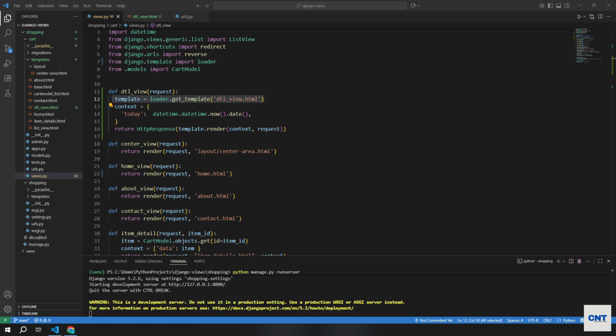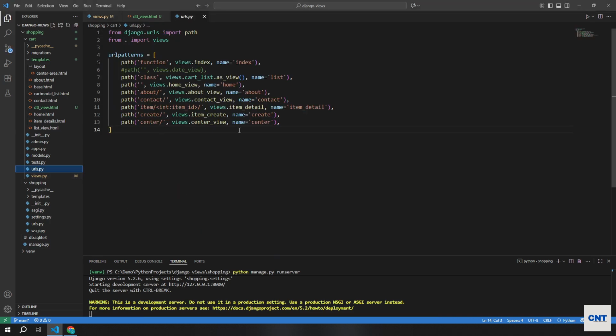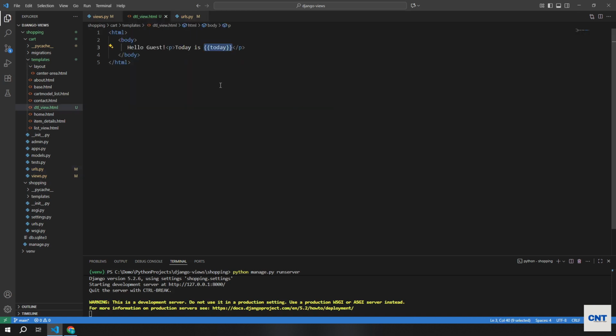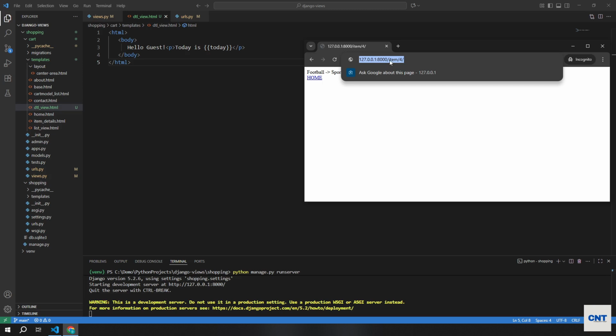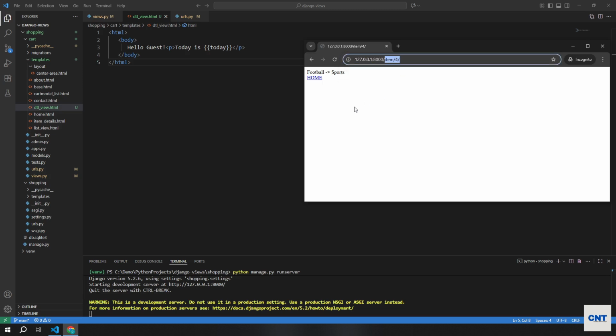I'm going to map this view into my urls.py. It is a DTL route, which means that as soon as we type in DTL in our URL, we will get dtl_view. The file is saved. The view is also saved. Now let's refresh our application with the new URL, that is DTL.